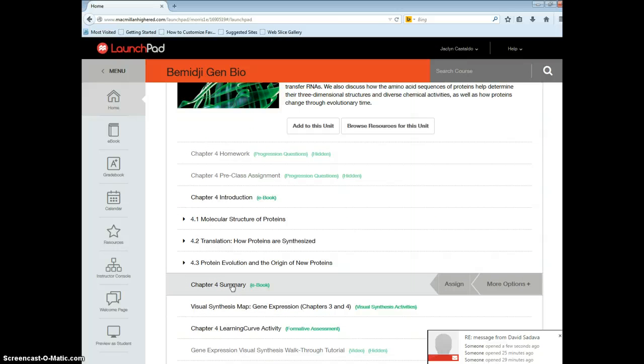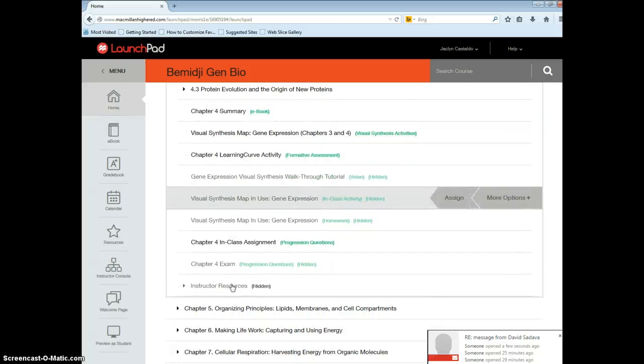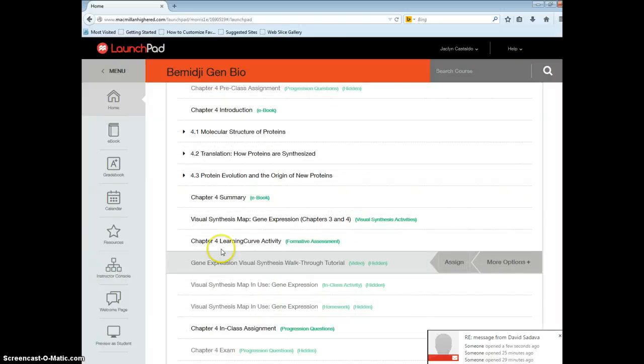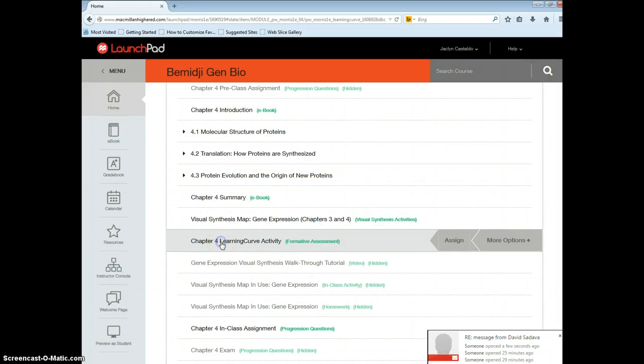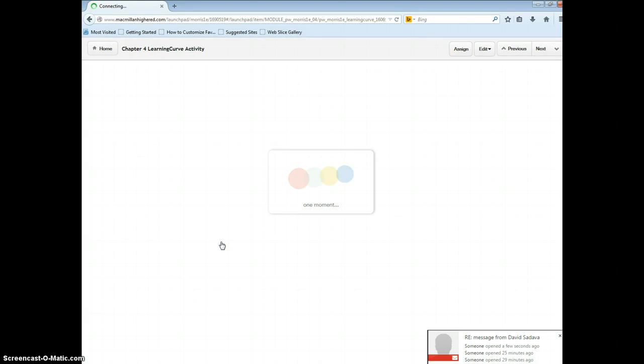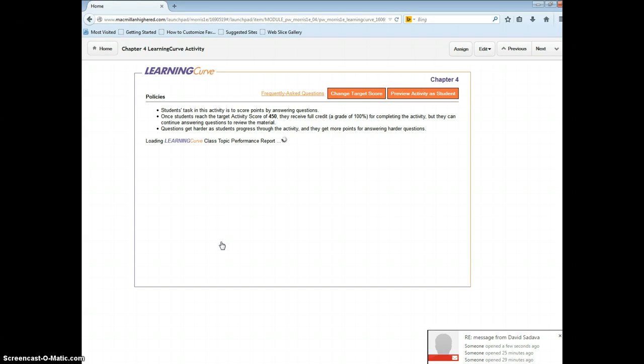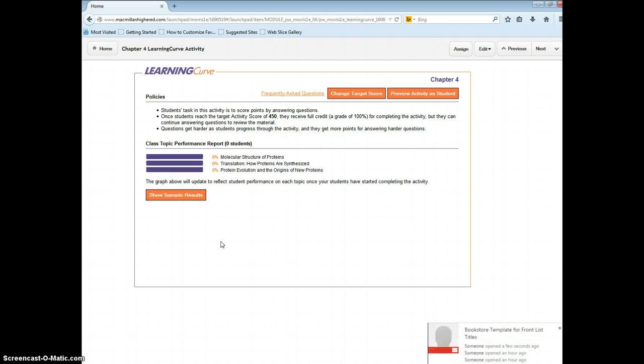But in addition to these quiz questions that are in here, you're always going to see a learning curve activity. And that's one of our flagship resources, so I just wanted to explain what Learning Curve is and how it's different from the quizzes that are in there. So Learning Curve is adaptive. It's an adaptive assessment tool. It's not a static set of 20 questions that students are answering.